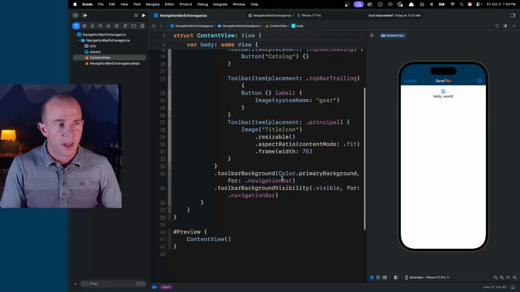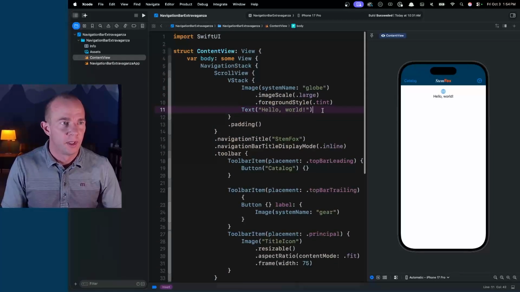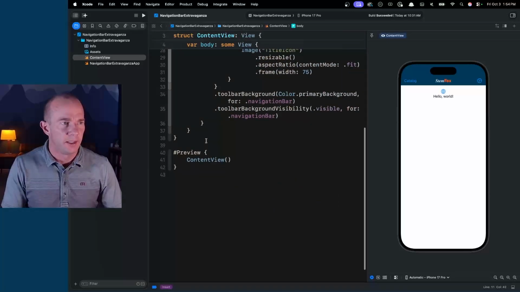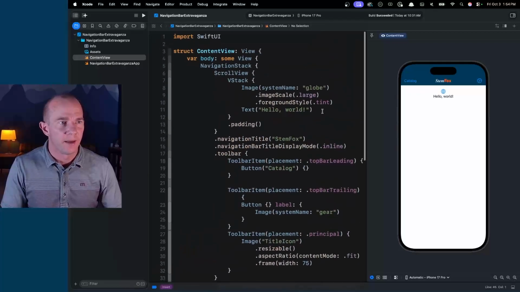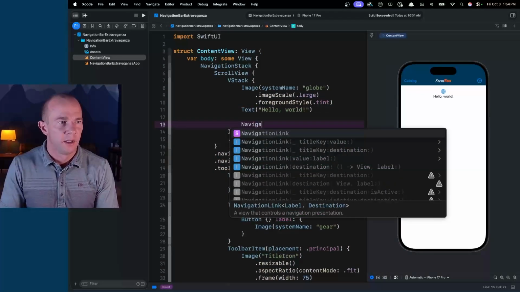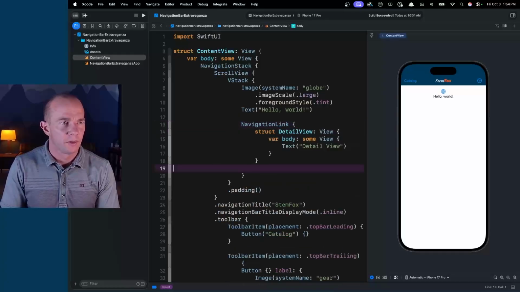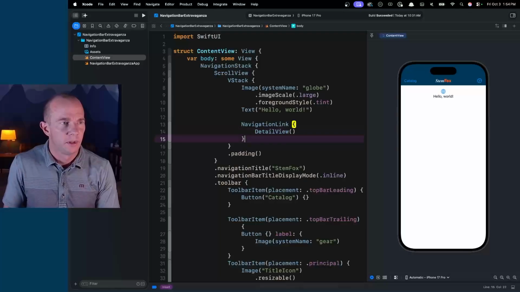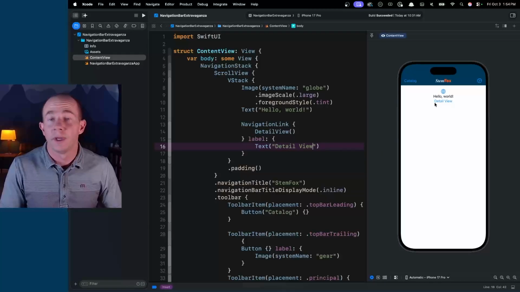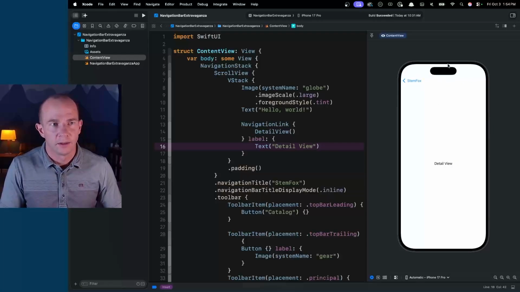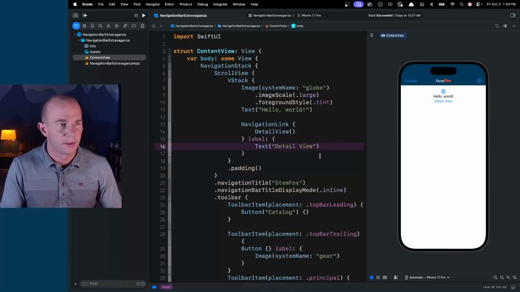So this looks good, but we actually have kind of an issue. So let's say we have a detail view. I'm just going to add it here. Just says detail view. And we're going to add a navigation link here. And we're going to go to our detail view. Let's do text, detail view. Perfect. Okay, so now let's go in, and what do you think we should see? Well, where did our bar go? It's gone, right? All the color's gone.